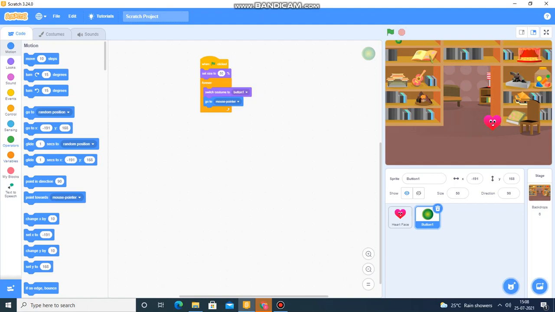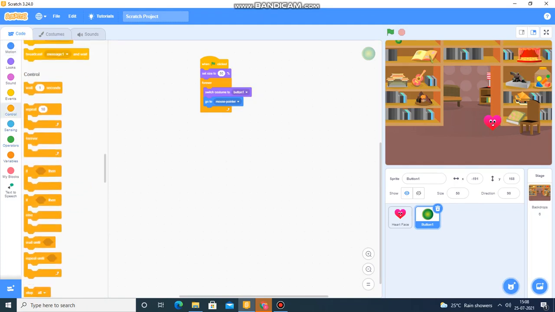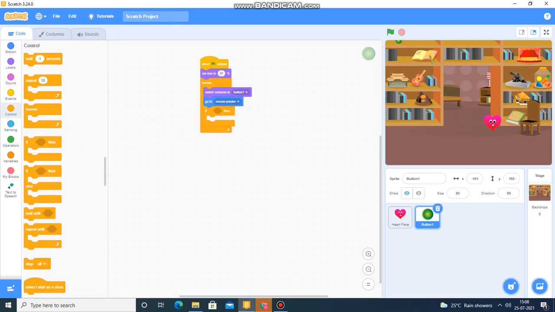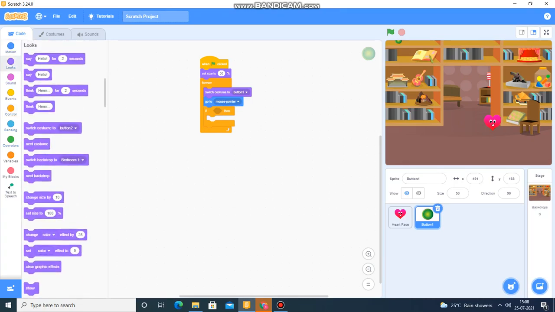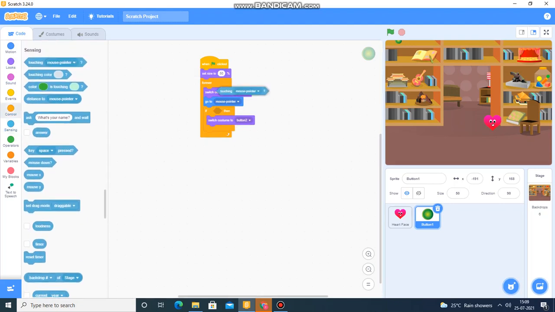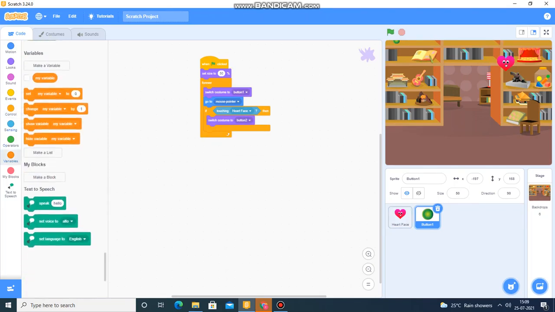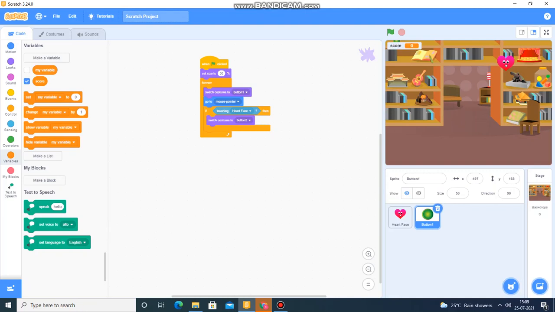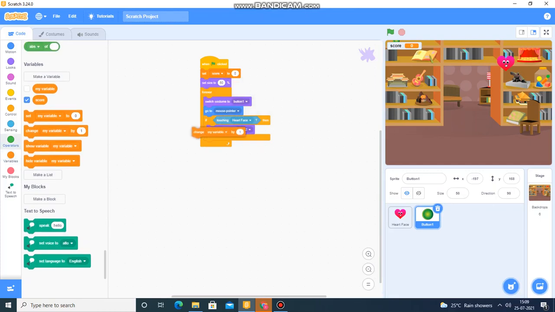Let's take switch costume to button 2 if touching the heart face. Now let's see whether it works properly, and you can see that it's working. Now let's create a variable. Initially set the score to 0, and each time it touches, it should change by 1.